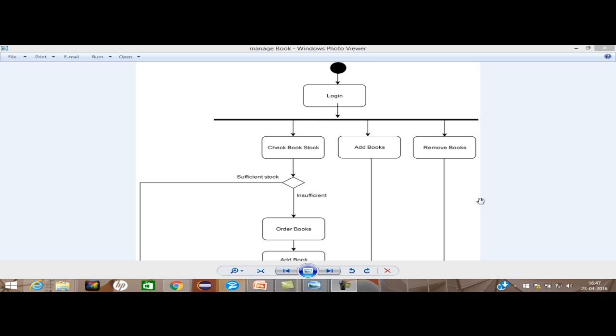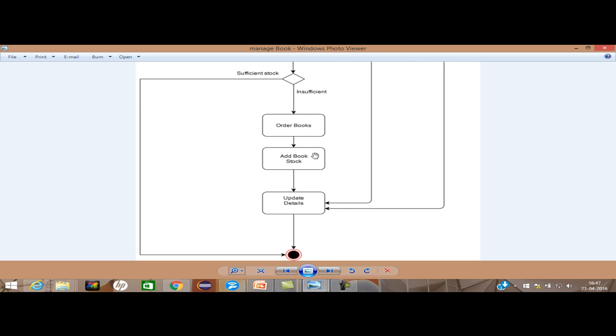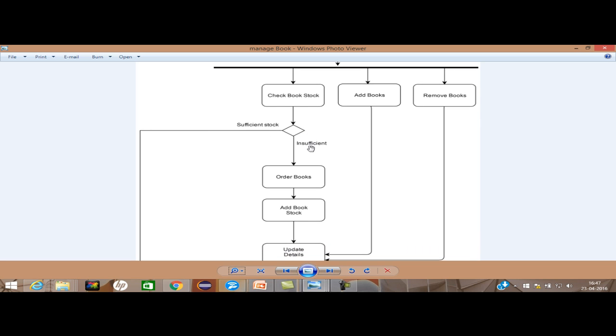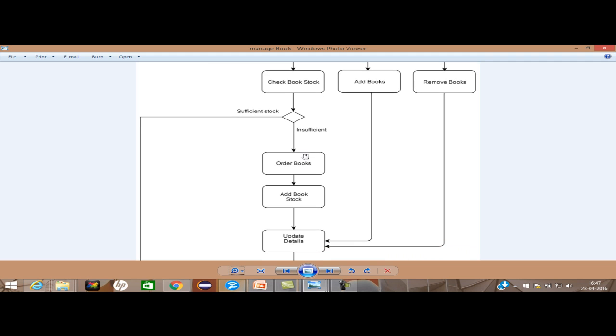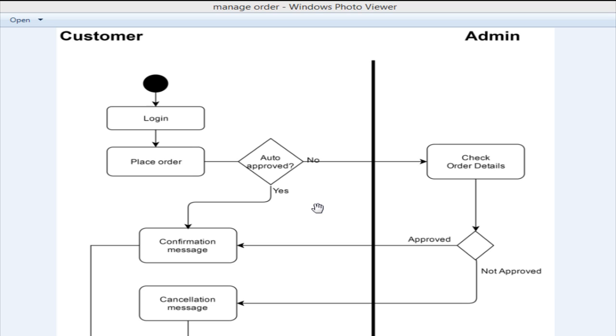Now manage book. Manage book is used on the admin side. They log in, check in stock, add book and remove book. Add book and remove book update details, and check whether the book has sufficient or insufficient stock. Sufficient stock is okay. Insufficient stock: get book order, add stock and update details. Manage order.